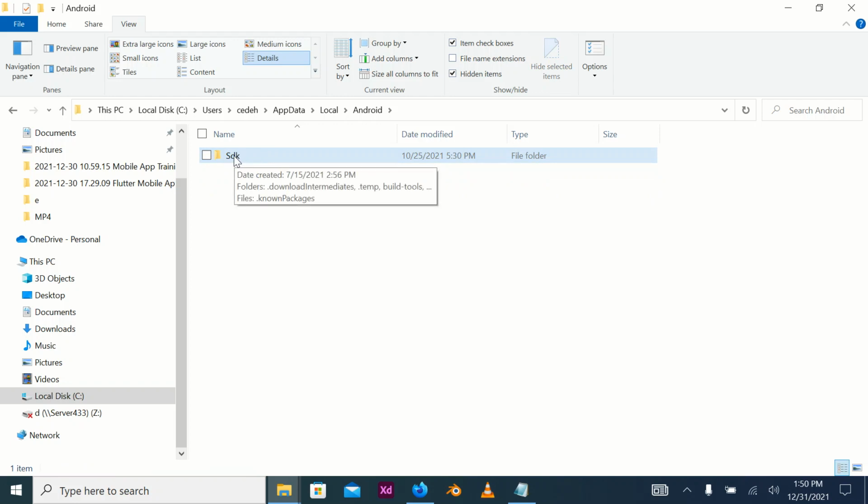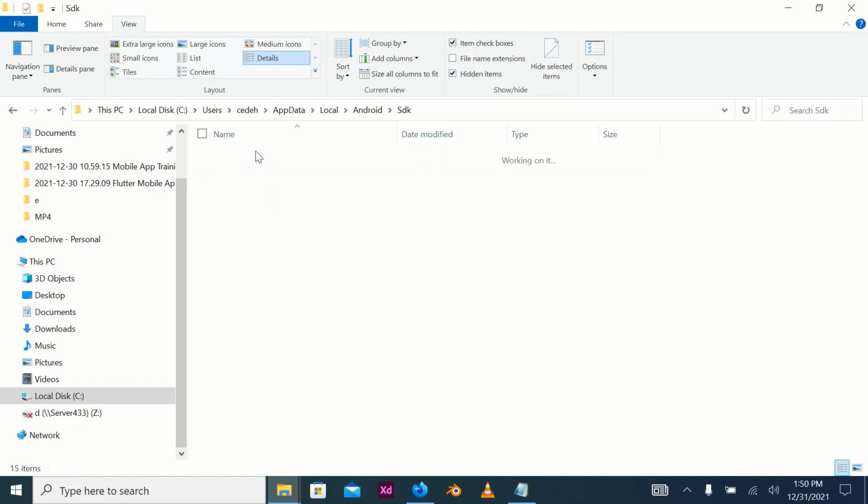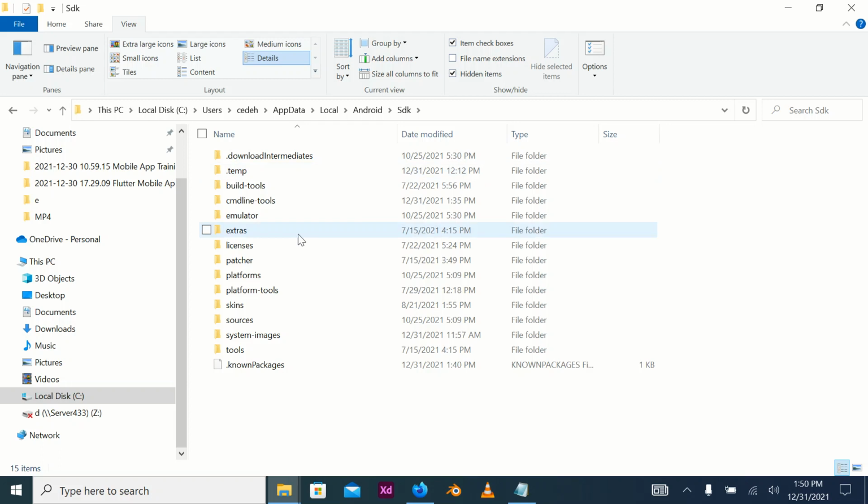When you create this folder SDK here, at the point of creation it will be empty. I don't want to delete all this because it took time to download those, so I'll leave it like this.